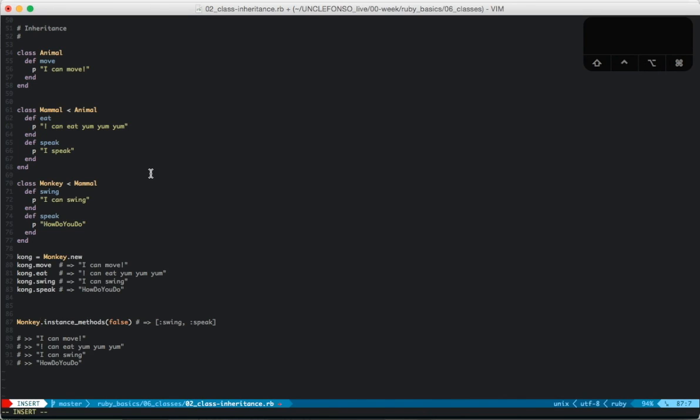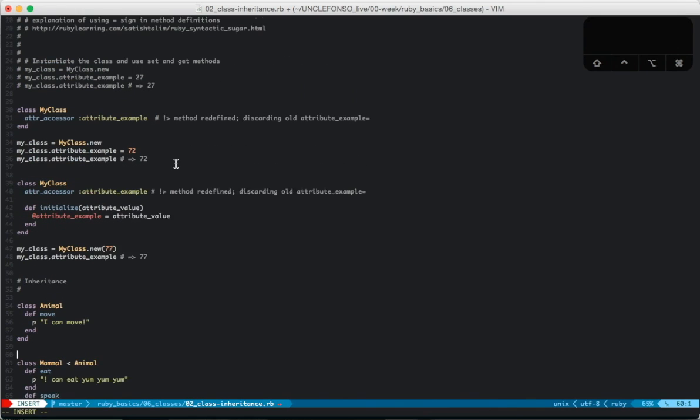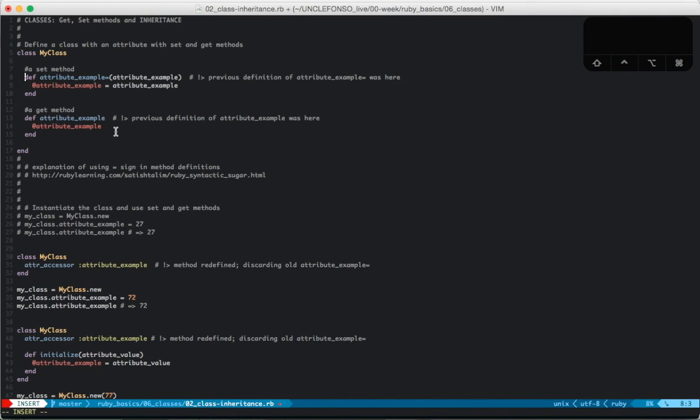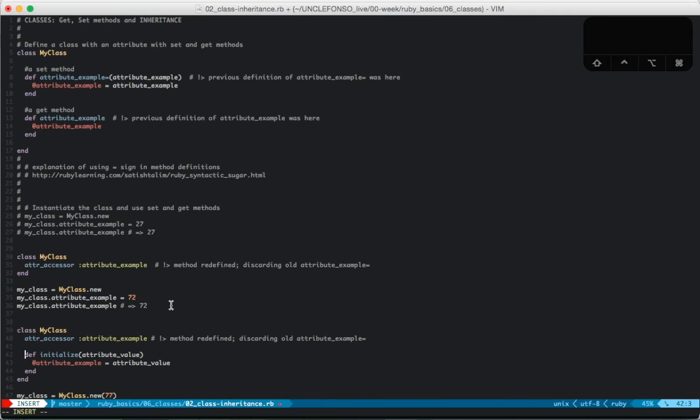But anyway, hopefully that explains some basic inheritance. And so we went over inheritance, we went over adder accessor, and explained get and set methods, and again how those can be just rewritten as an adder accessor. And yeah, that's it for this one.